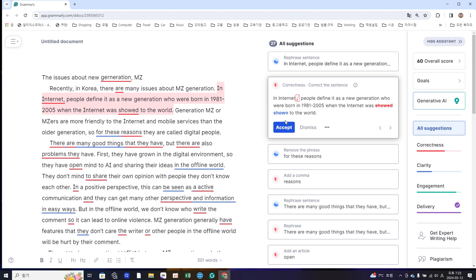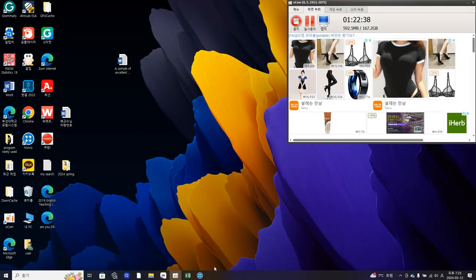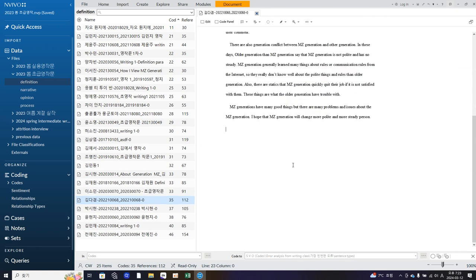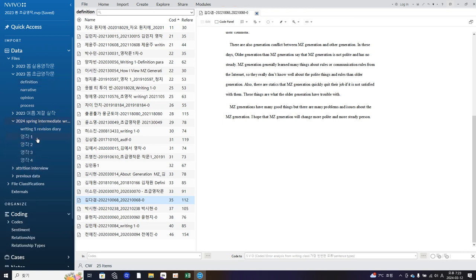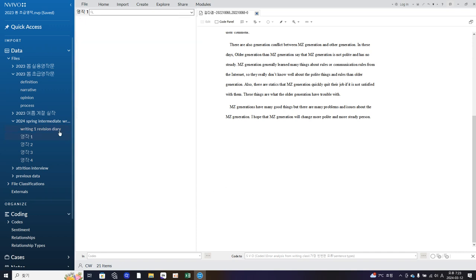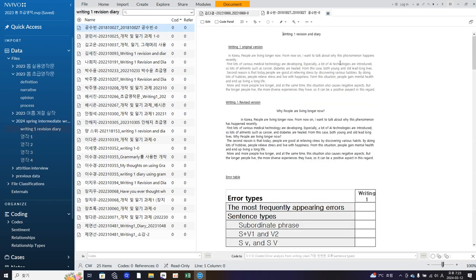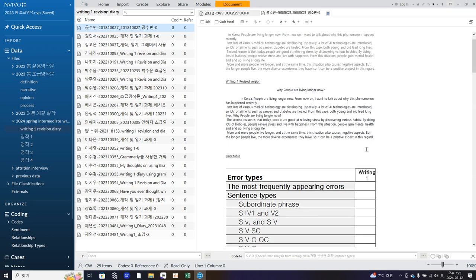So my recent research focus is on this, and I'm collecting the data for automated written corrective feedback, especially this semester. And right here, if you can take a look at it, this one, revision diary and writing one. This one is their actual writing, and this one, writing diary, okay? And so if I click on Hong Soo-bin, she talks about her original writing and her revised version, okay?